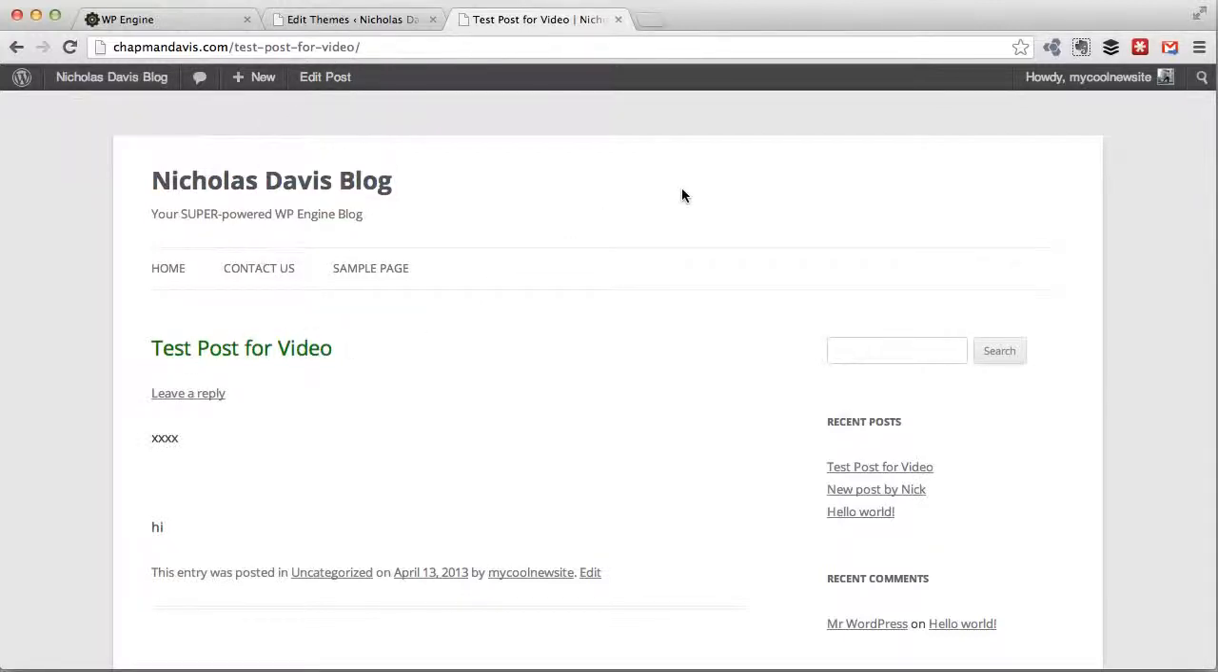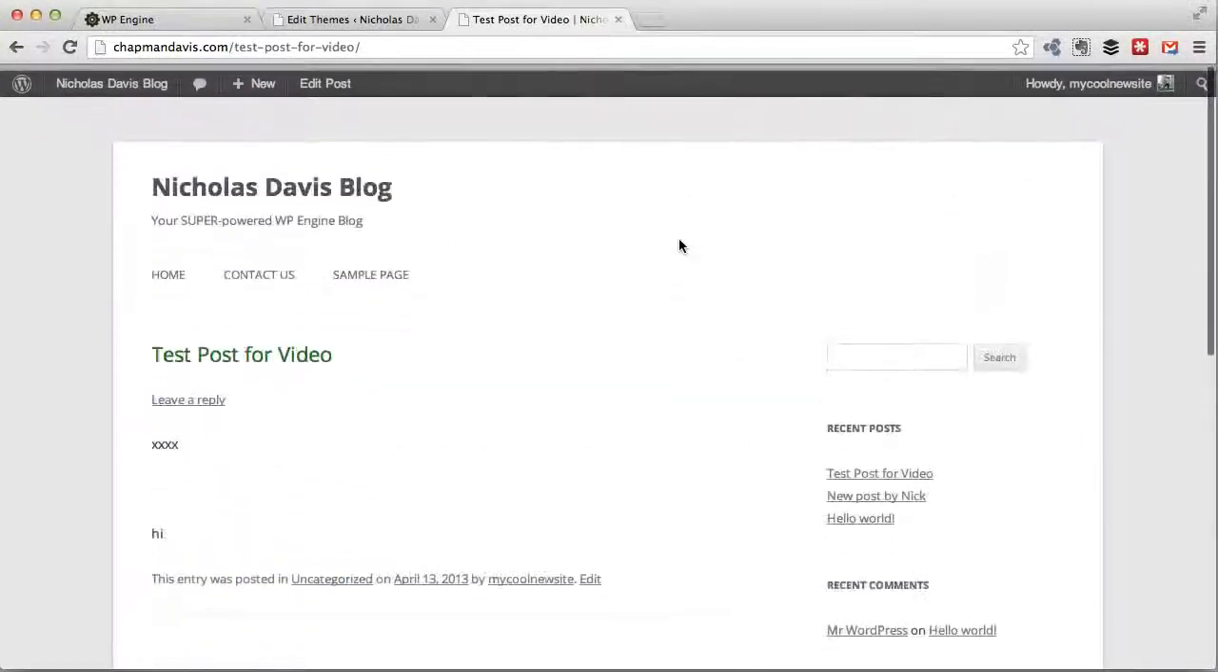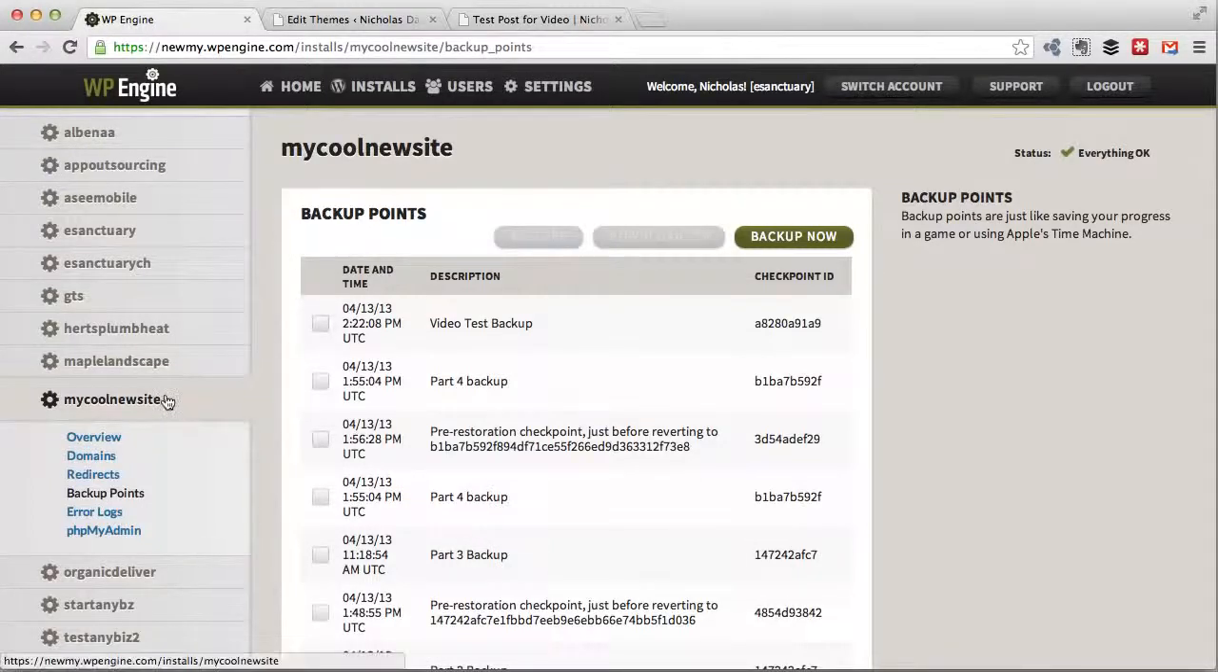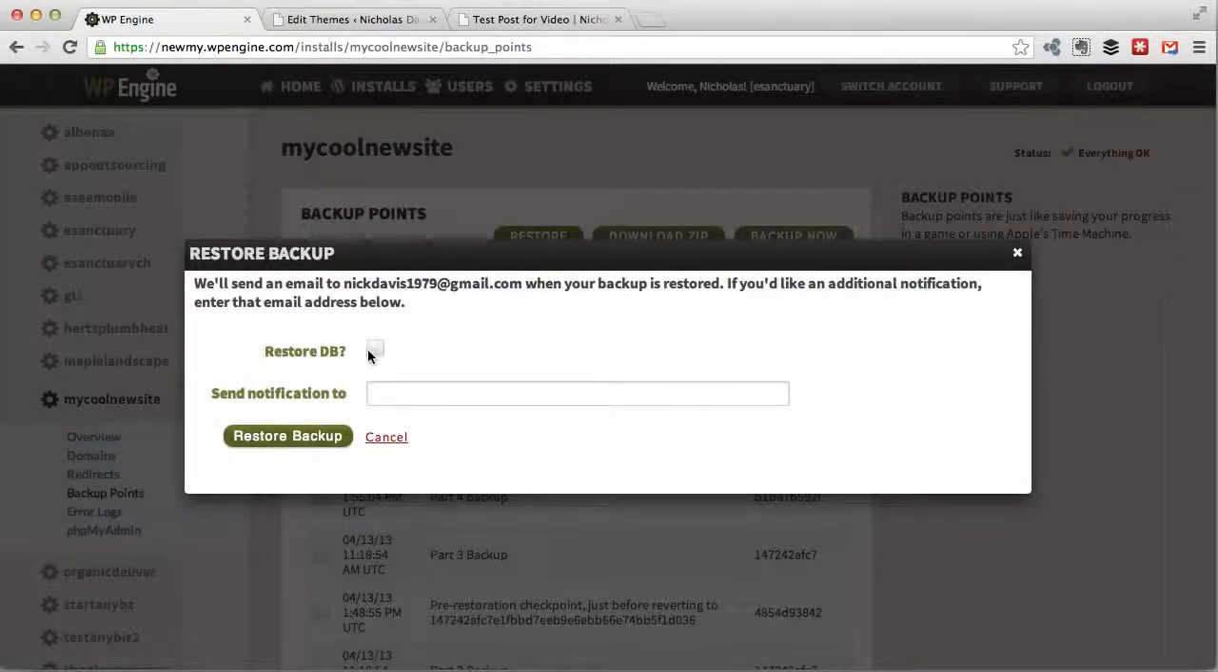Now, if we realize we wanted to roll back to before we'd done that, we just simply go back to the dashboard of the install in question. There's a backup points tab. Check this. This is the one you want to go back to and hit restore. And just one option to be aware of, and it is important, is restore DB. It's asking us if we want to restore the database. So that's what I was talking about. It's asking us if we want to restore posts and pages as well, or do we just want to restore the files?